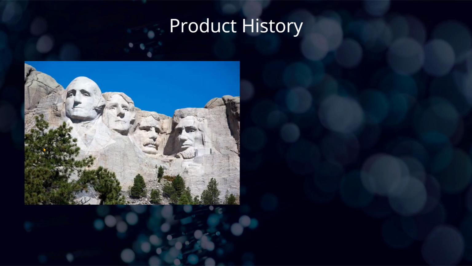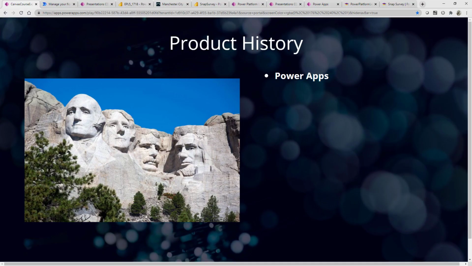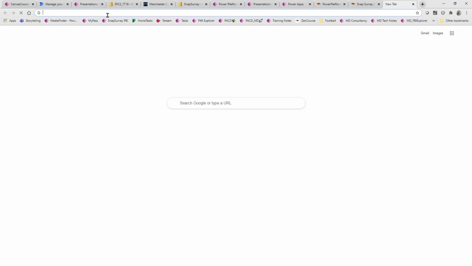Looking at the product history, maybe of Power Apps, we started with Power Apps maybe 4 or 5 years ago. I think it's either 4 or exactly 5 years ago that we started off with it. And it has developed considerably in that time, although the core of Power Apps has remained the same. I thoroughly recommend, in fact, I'm going to do a little demo here. This is how simple it is to make a Power App.